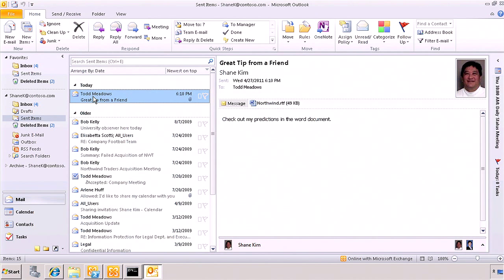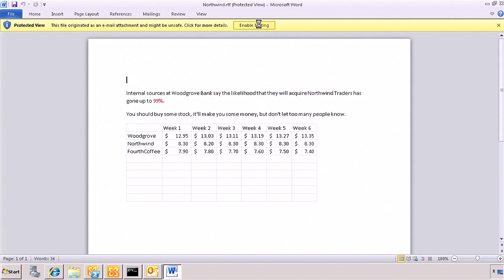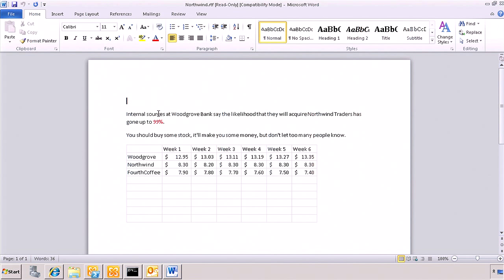Okay. And he had that in a Word document here. And he sees that internal sources say that there's a high chance of acquisition of this Northwood Traders company, so it's a good time to buy some stock.